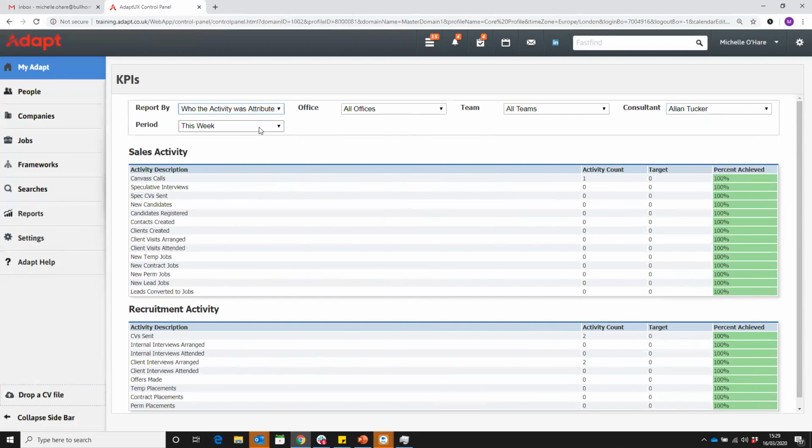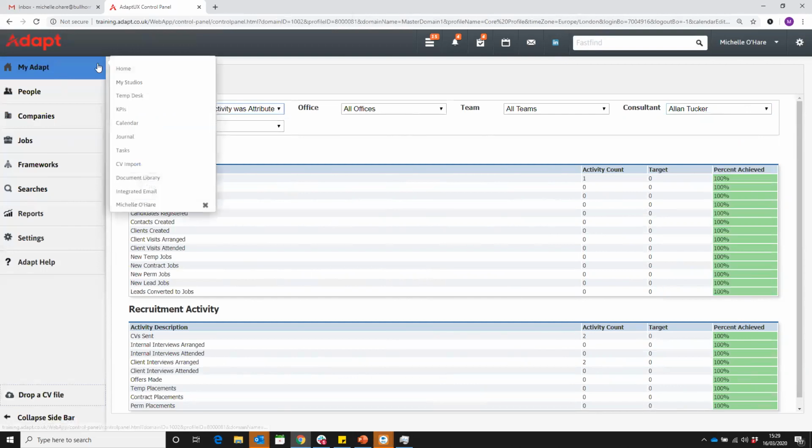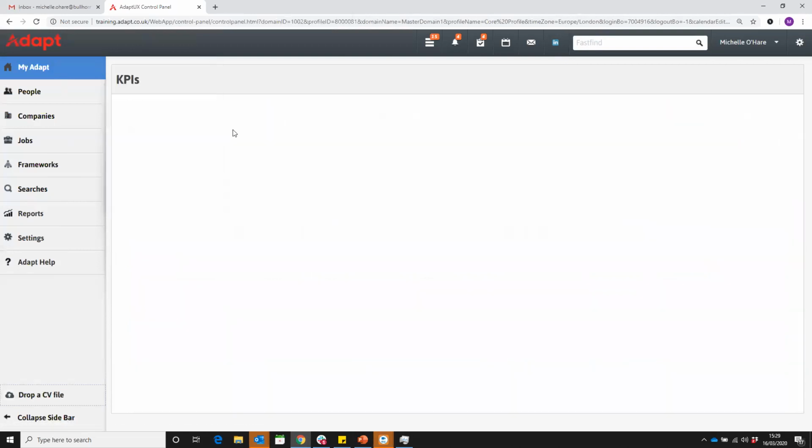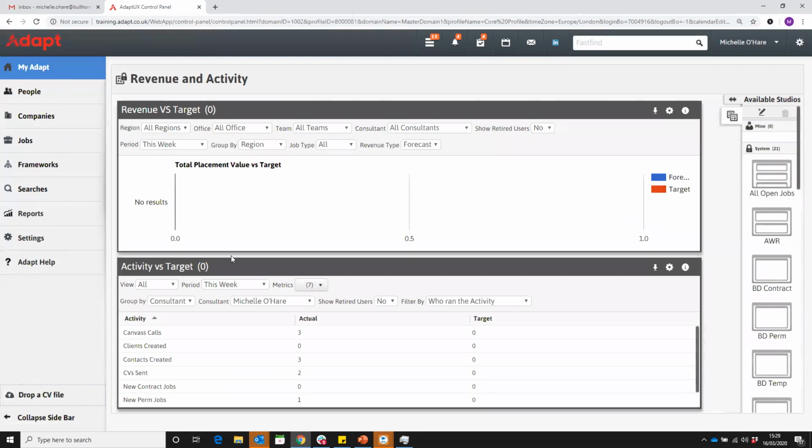And it's very much the same throughout the system. So if we now go to the studios, and you can see here, I'm in the revenue and activity one, and we're looking at the activity versus target. I'm not going to show you too much in here, but just to point out, again, you've got the same options in here to filter by. So great, you've got that in there.